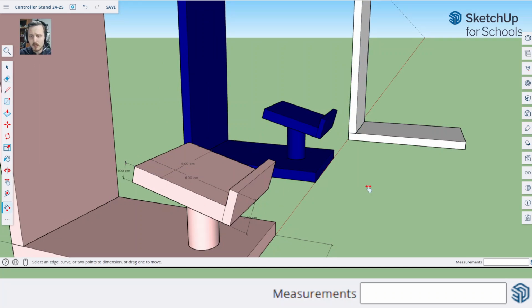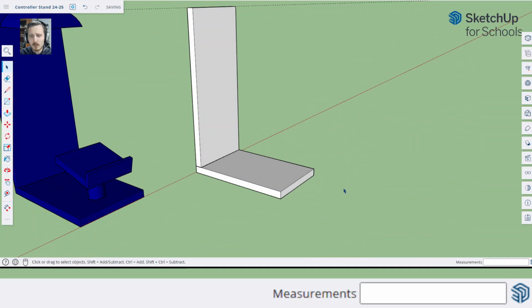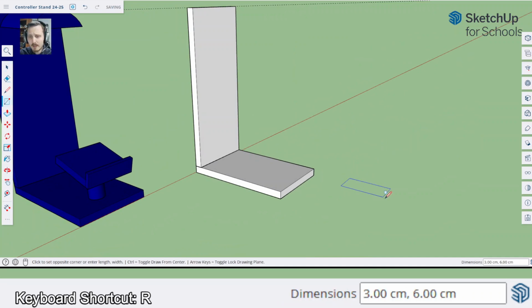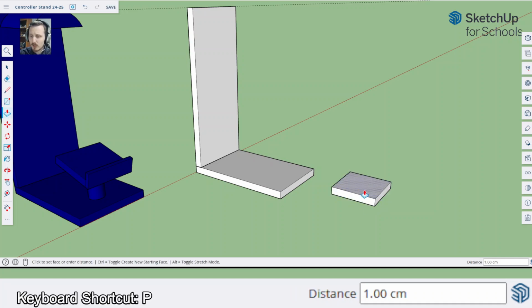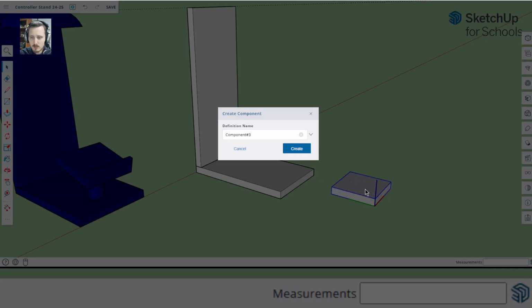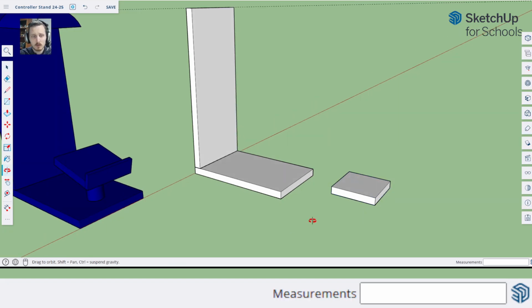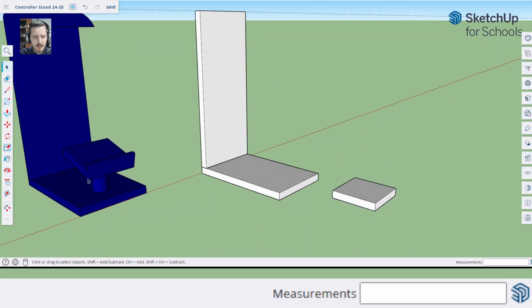So I'm going to come over here. Off to the side, let's do a 6 by 6 rectangle, so 6, 6, and hit enter. I will use P for push pull and push that up 1 centimeter and group that. This is controller base. And then I'm going to add the little front piece.